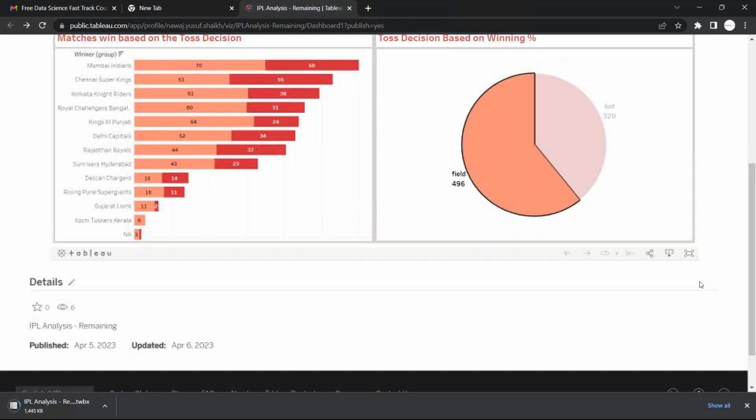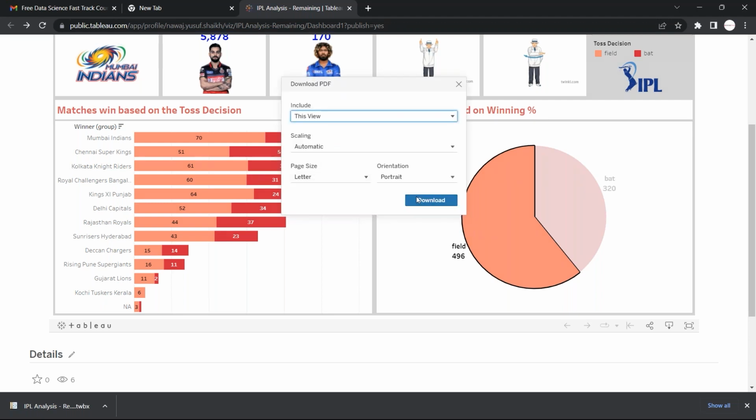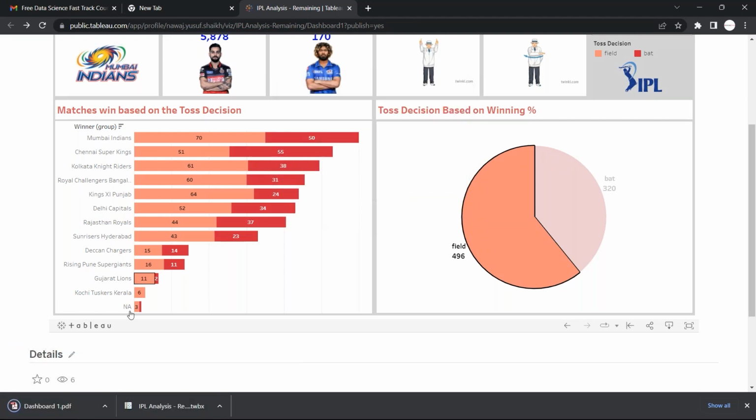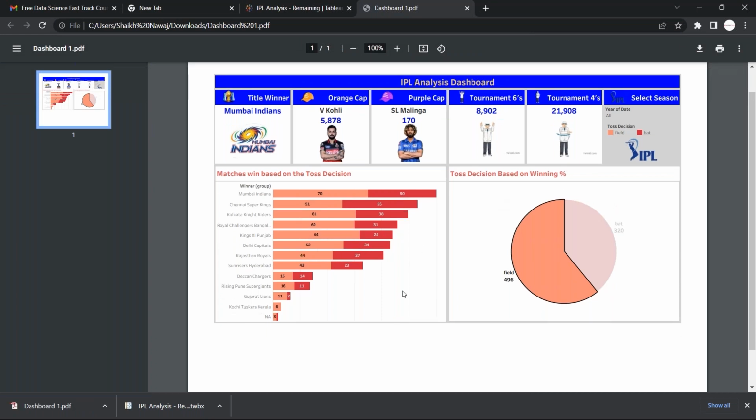I'll also download the PDF version of this particular dashboard, right? I can simply download the PDF version. I'll go with, I guess, landscape. Just go with the download and see. This is going to be your PDF version if you see. See, this is my PDF version.